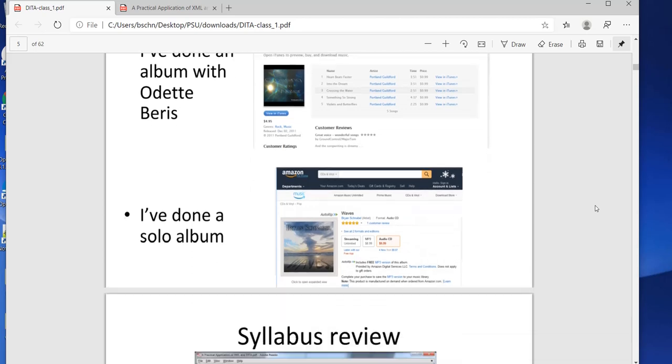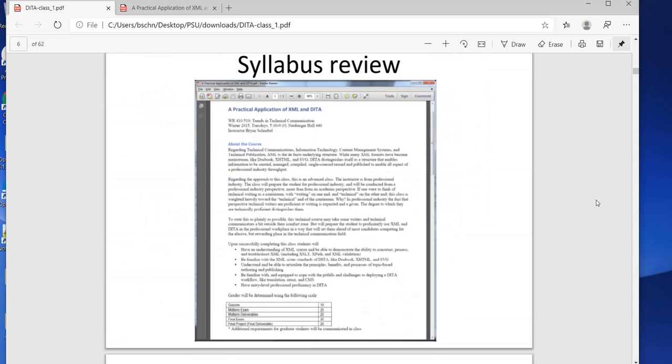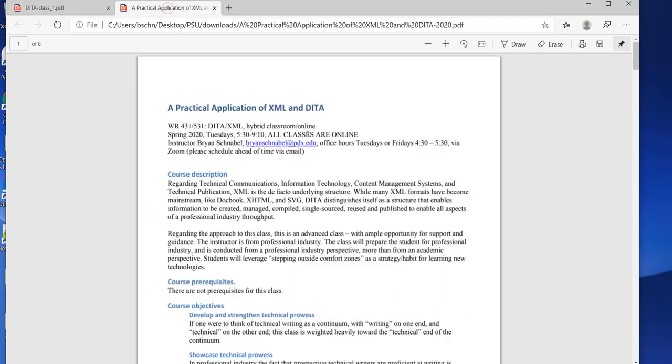Now let's break away and do a syllabus review. This is the practical application of XML and DITA class, Writing 431, 531. It was meant to be a hybrid class, but now all classes are going to be online for the spring session, and that's fine. We're all getting through this together. We're all learning. We'll all make mistakes, and we'll all learn from our mistakes.